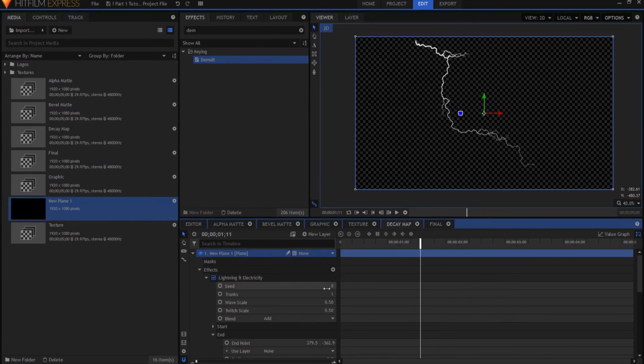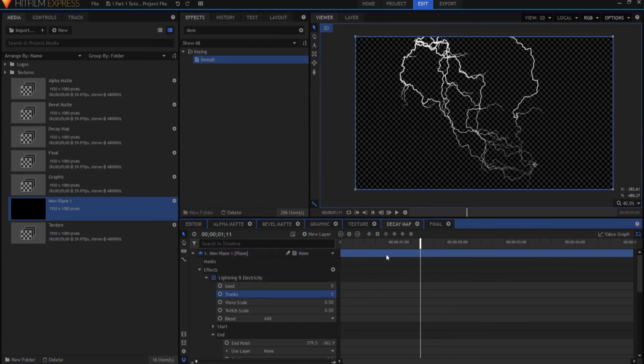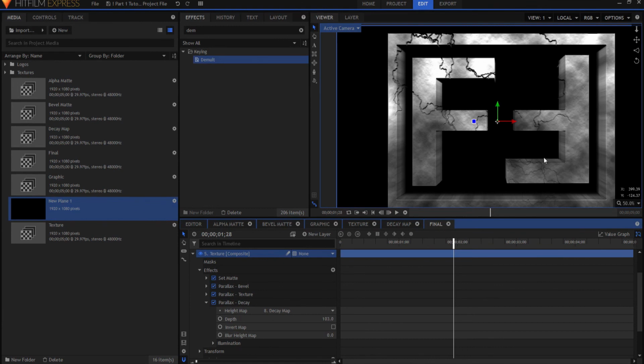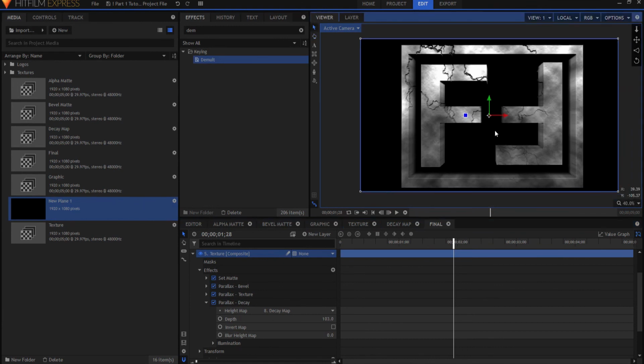Another way to do this would be to increase the number of trunks. Let's say I have 5 trunks instead of one, right? Or I could add more branches, right? So now I have this cracking all over it, right? So pretty much, in a nutshell, that's how you develop the decaying effect.